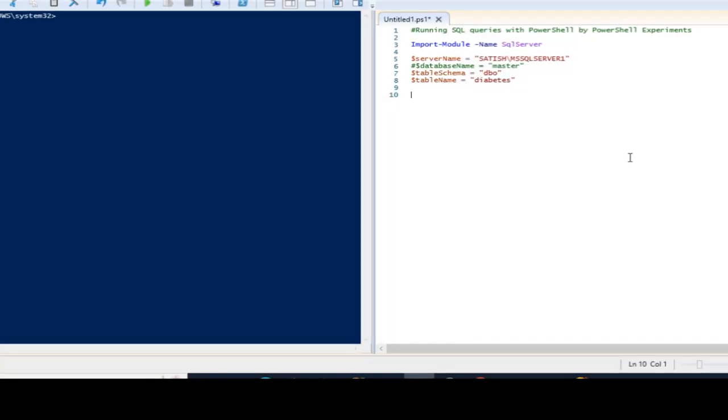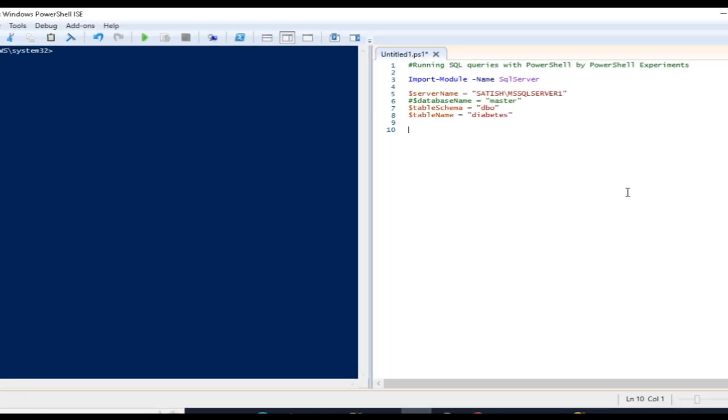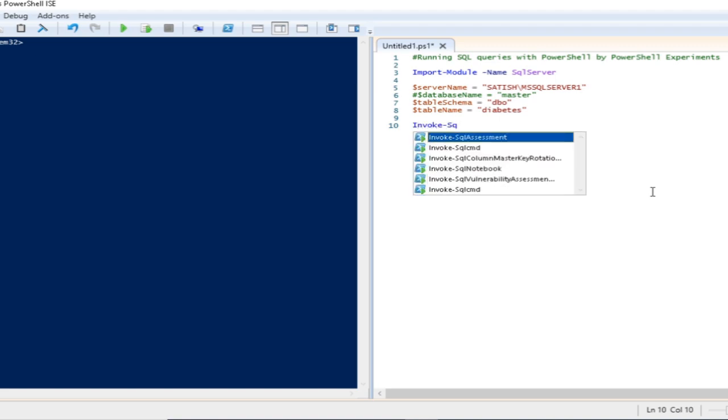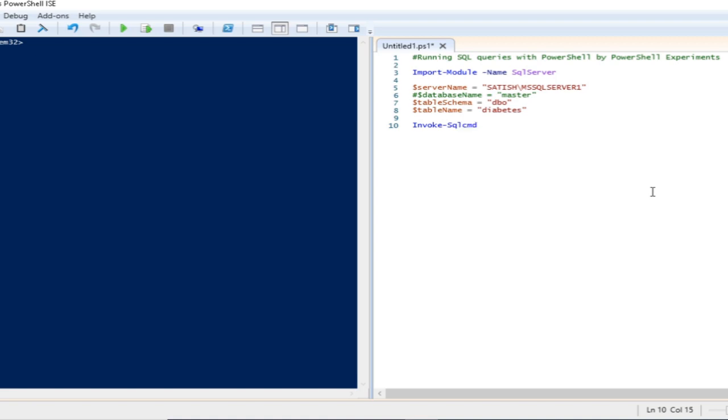Now that we have imported the module, we can begin our first step, using the cmdlet Invoke-Sqlcmd. If you want to run any SQL queries, you have to use this cmdlet, Invoke-Sqlcmd.